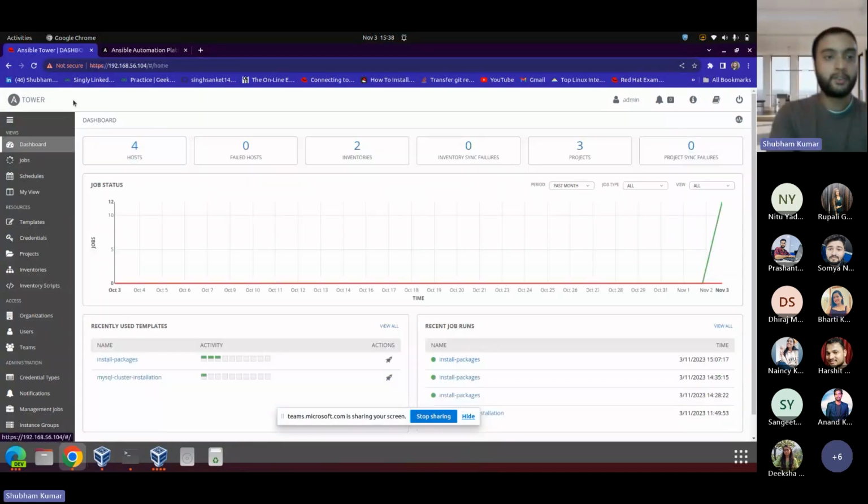So once you log in, you will get this particular UI with a pretty extensive, or what I can say, informative dashboard. Here you can see the number of hosts that I have added, the inventories that I have, the projects I have created, and statistics of the past months, past 24 hours or past week. Even job type you can filter. These are all the filters or visibility you can apply to view what templates or jobs you have executed in the past.